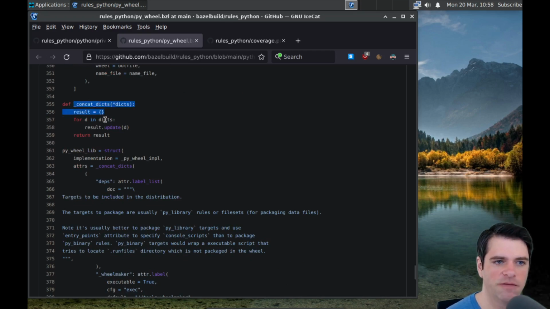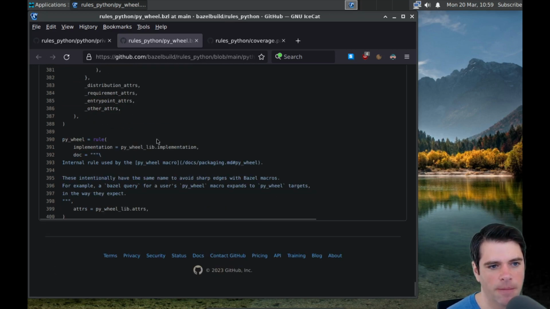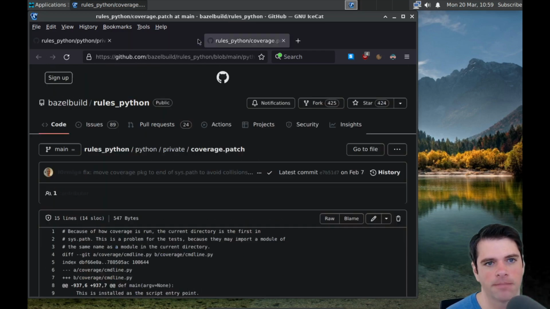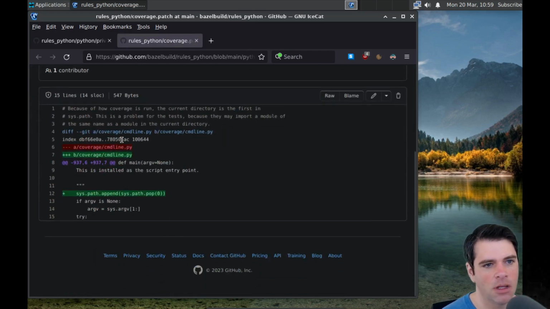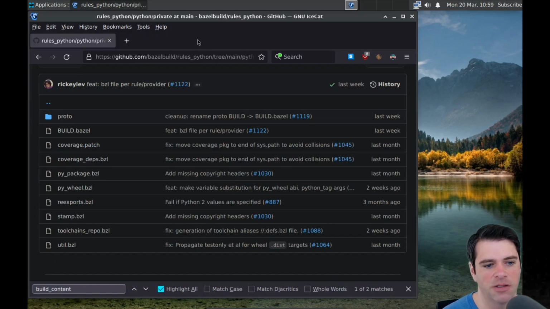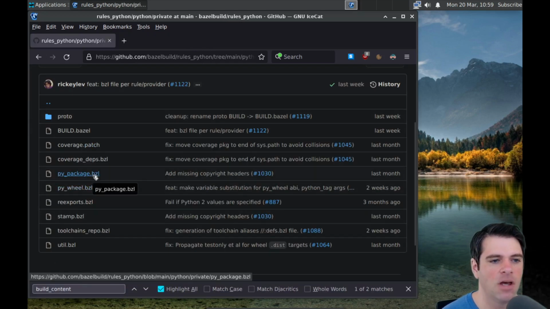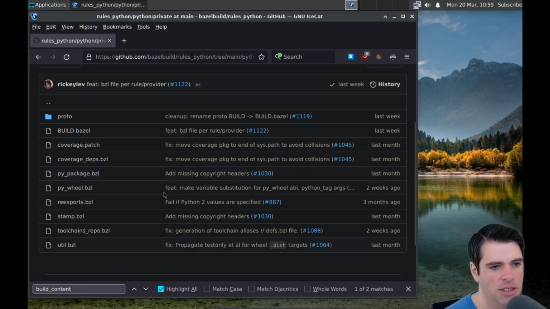You have this utility function to concatenate dictionaries. You have a struct for wheellib, and then wheel is a rule. Huh. Okay. And this is some sort of patch. Okay, I don't feel like I totally understand what's going on, but I understand more than when I started.